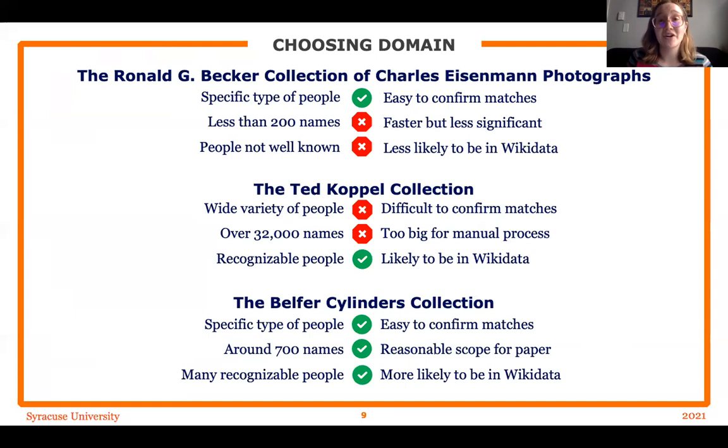So something like the Charles Eisenman collection, most of the people that were named in there didn't show up in Wikidata, which doesn't really help us with the entity linking. We also wanted something with a reasonable size and scope. So the Belfer Cylinders collection was about 700 person names, and it was all focused around music. So when we were confirming manually how good the matches were from the OpenTapioca tool, it was more straightforward to see, yes, this person is the right one in the collection.